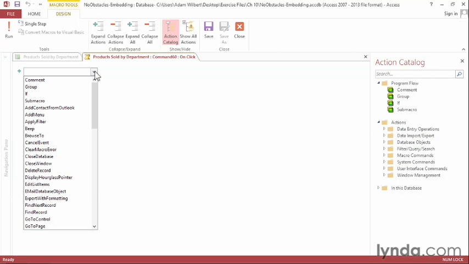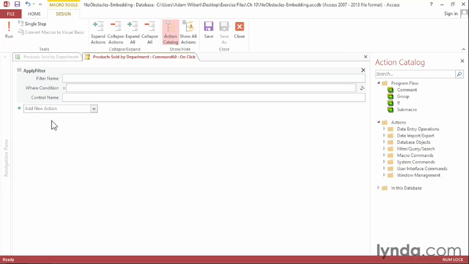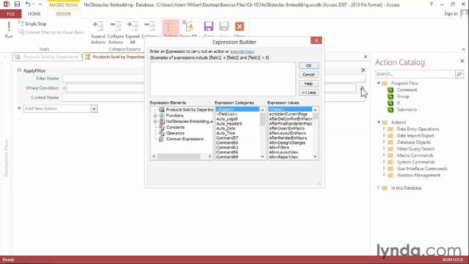Now the action that I want to choose is an Apply Filter action. I'll scroll down the list and find it here. The Apply Filter action will filter my data that's being fed into the report. I don't have a pre-made filter here, so I need to enter in an SQL filter in this where condition. But we have this Build button way over here on the right. I'll click that, and that'll bring us the Expression Builder.